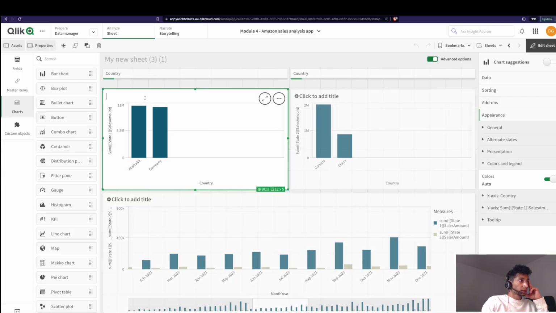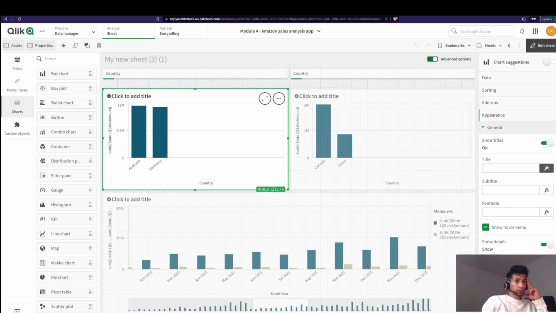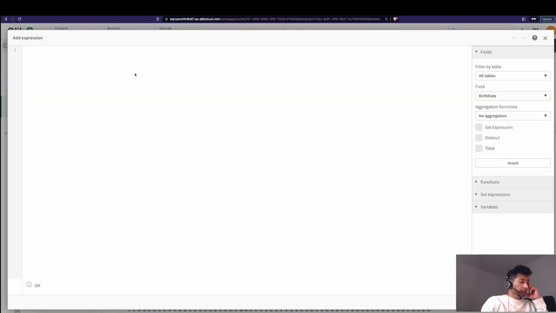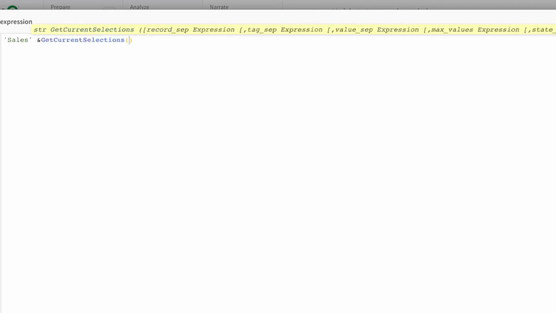That is, over here for the title, you want to know what the selections are, right? So what we could do here is we could say general title, and here what you could say is sales, and then you could say get current selections. And what are the current selections that you want? You want the selections for state one, right?